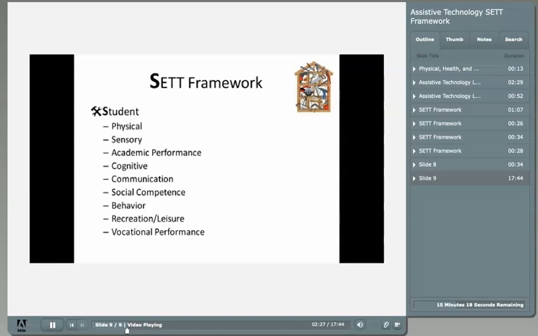So let's begin talking about each component of the SETT framework. The S in SETT stands for student. When you're looking at the student, you may want to think about what their physical characteristics are. What is their age? What is their health? What are their motor abilities? Do they have optimal seating and positioning? Maybe they're in a walker. Maybe they use a wheelchair. Maybe sometimes they're in a beanbag or a desk. It's important to talk about all their physical needs and positioning. The physical could also include the student's diagnosis, and if they're receiving occupational or physical therapy services.